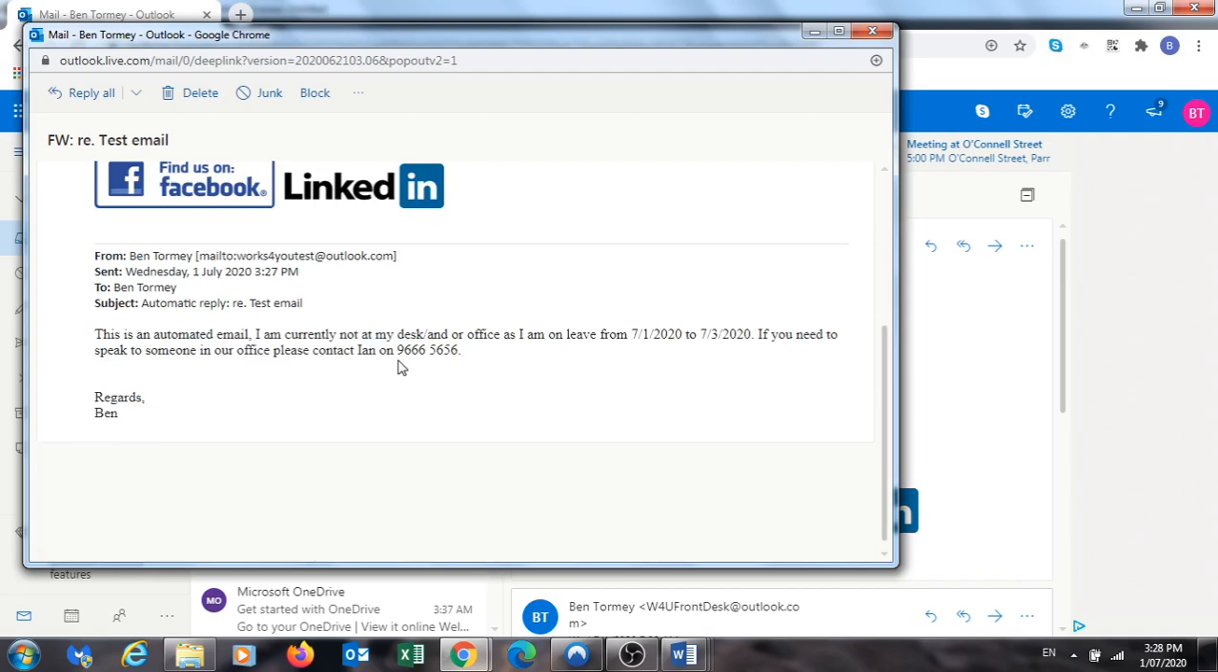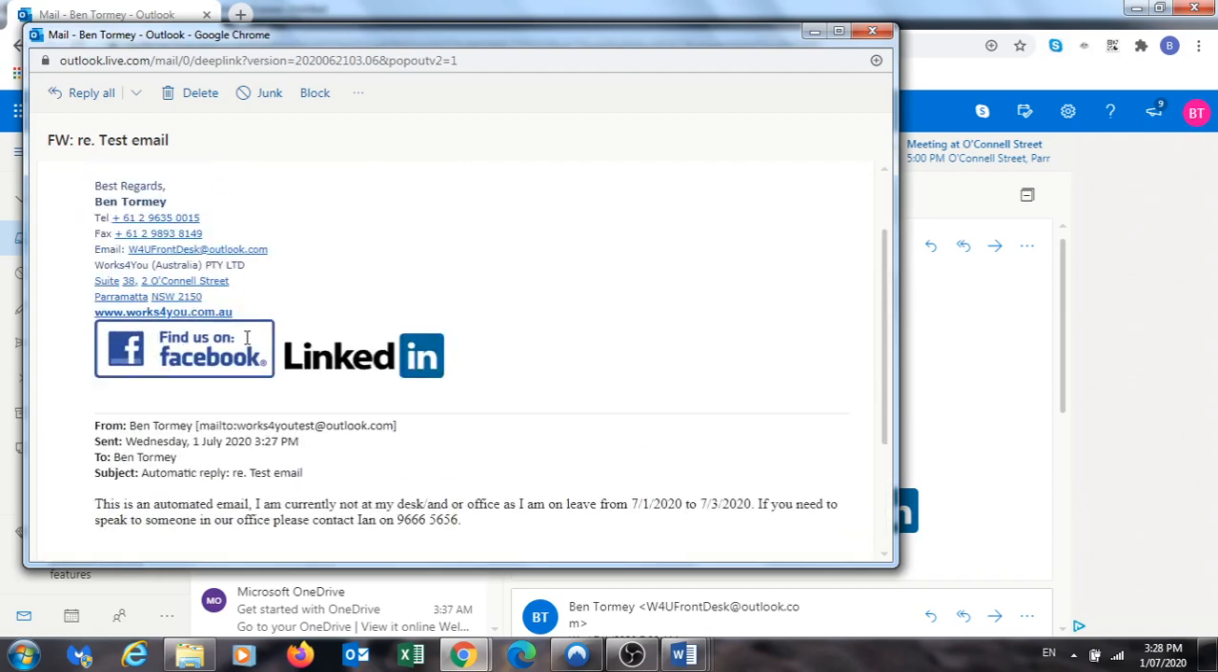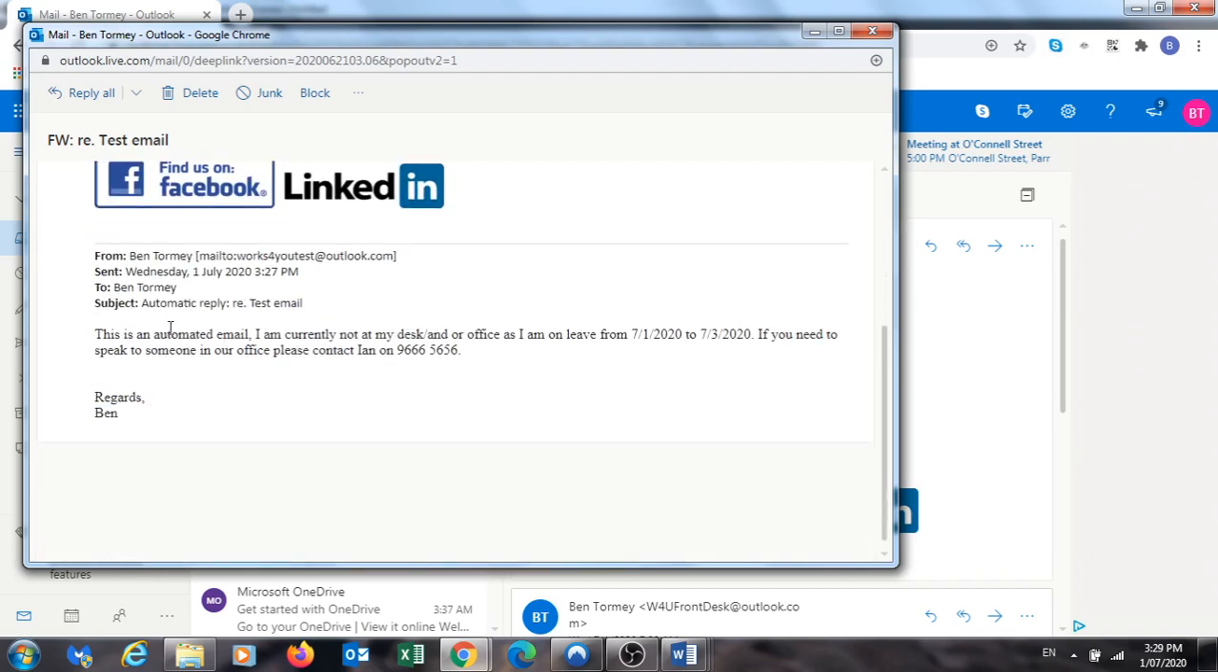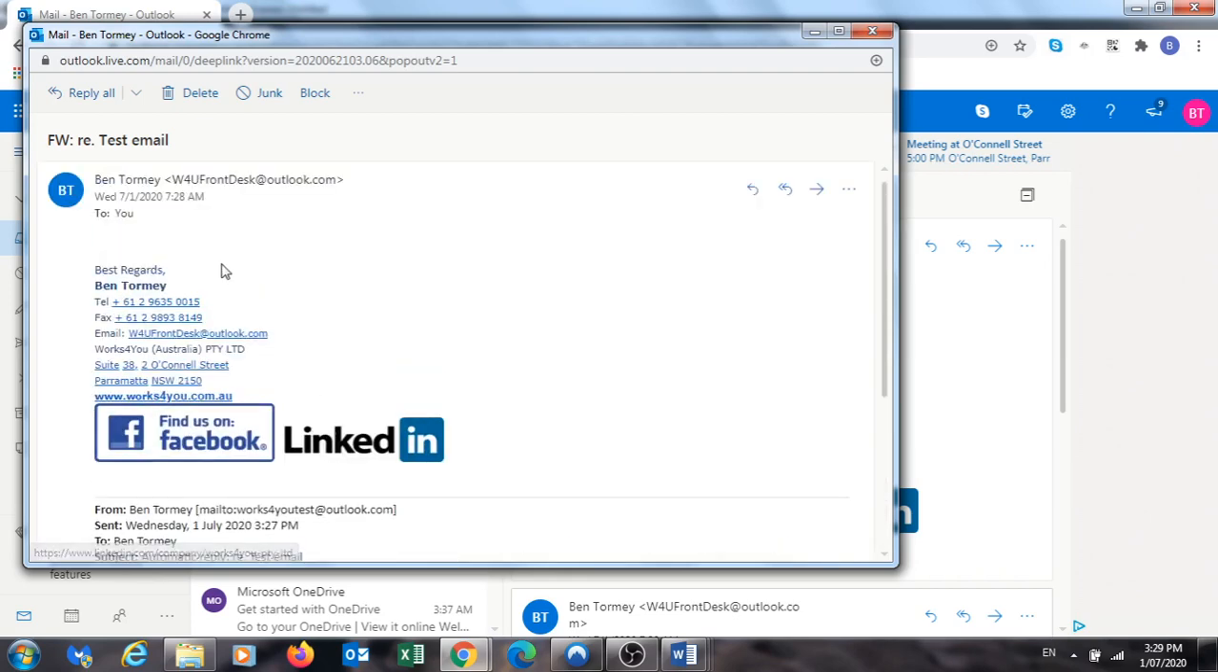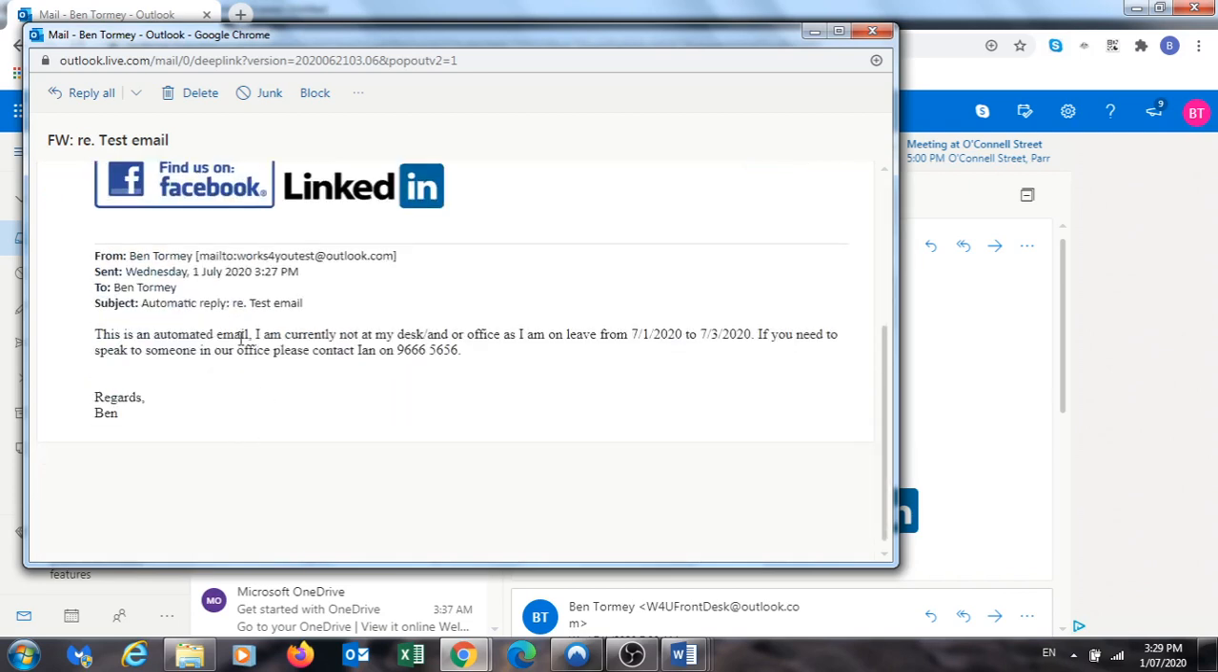Okay, so here's the automatic reply. It says that automated email, currently at my desk and I'm on leave. So this is basically what he's received on his computer, and he's emailed that across to us so we can have a look at what he's received. And so this is basically what it's all about and how it works.